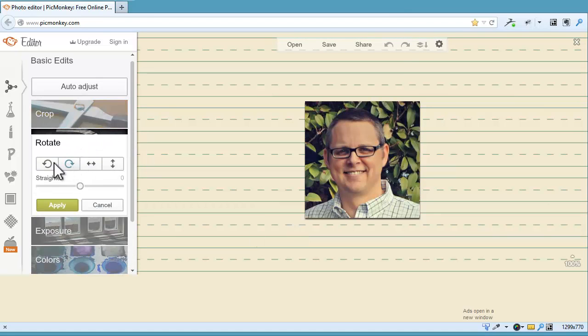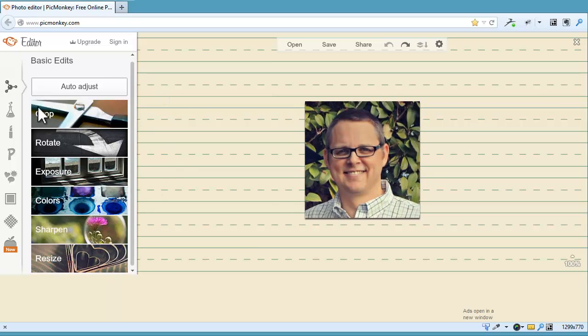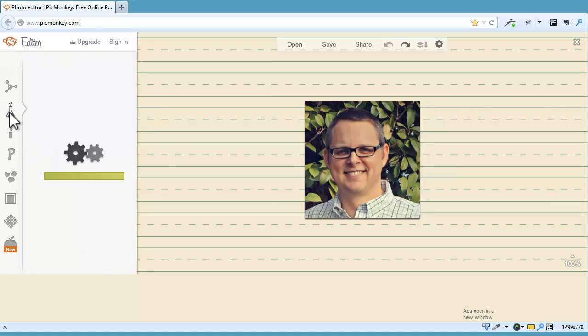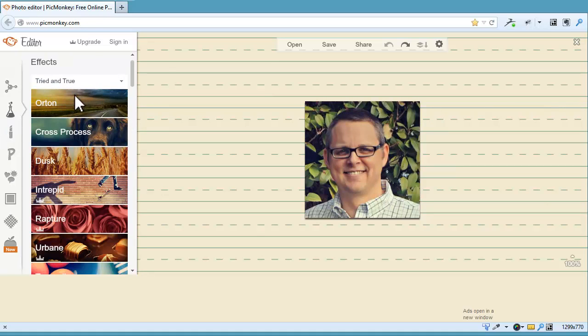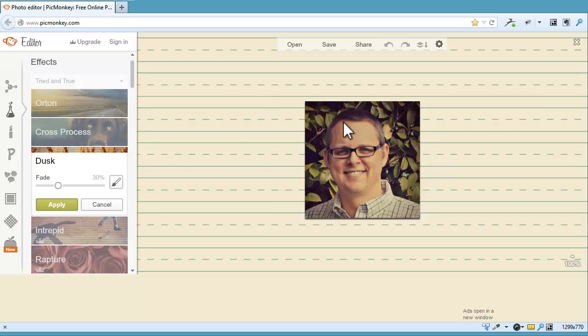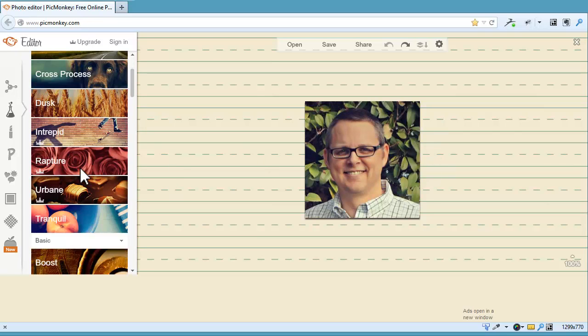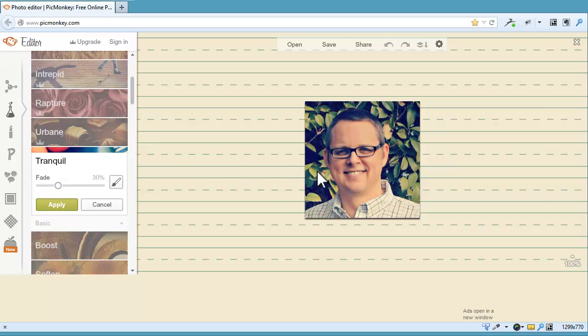You can also rotate those images. We can do all kinds of cool stuff there. And then on the left-hand side, there's all these other things you can do with the photos. We can go into the lab section here, the effects, and we can do all kinds of things like do the dusk, and it's going to make that look like it's dusk. We can hit cancel there. We can go into tranquil. We can do all these cool little filters like you would within a Photoshop application. But here it's really easy to see what you're going to get.